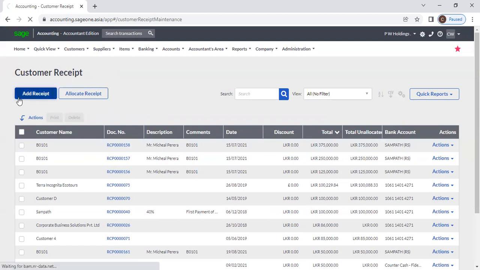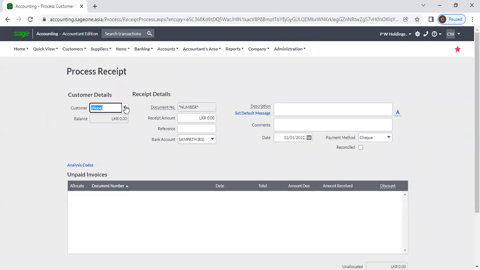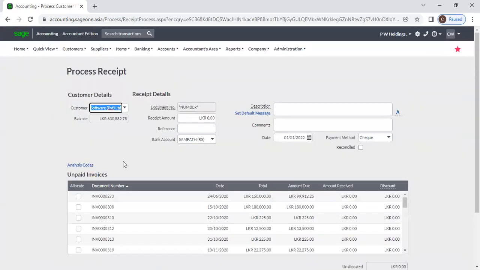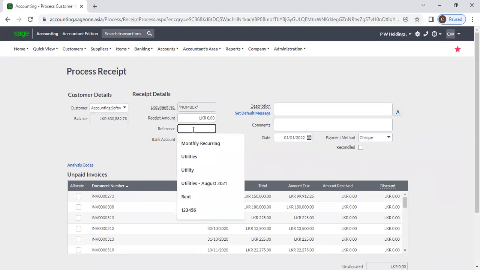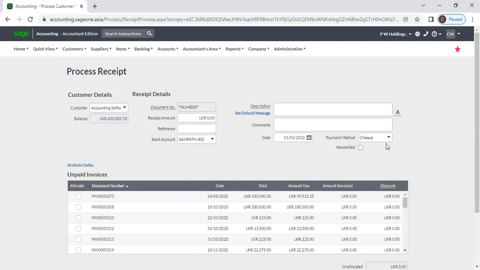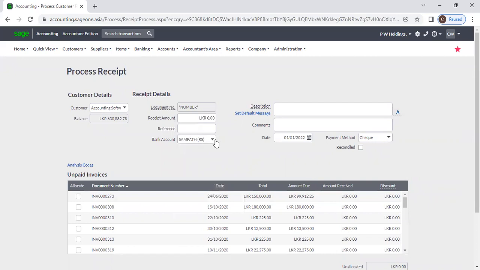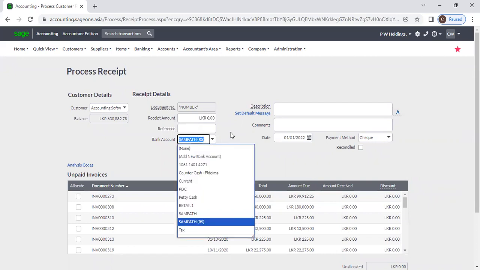Click add receipt, select the customer. After you select the customer, you can view customer unpaid invoices. You can enter the payment amount. You can enter reference. Now, for an example, if your customer pays by check, you can enter the reference and you can select depositing bank account.